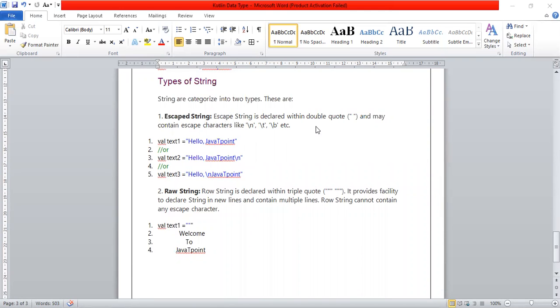An escaped string is declared within double quotes and may contain escape characters like \n, \t, and \b. So escape sequence characters are included. For example, text1, text2, and text3 have different values assigned to them.